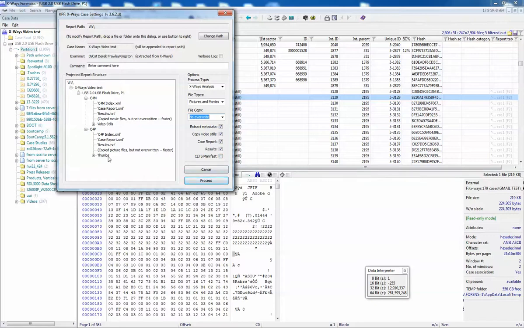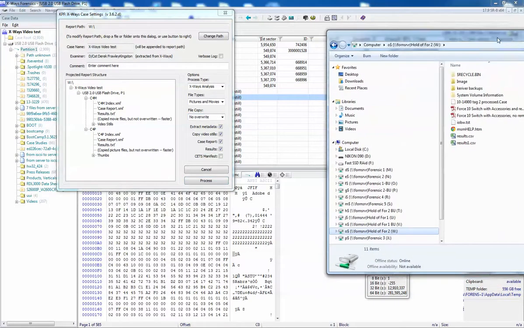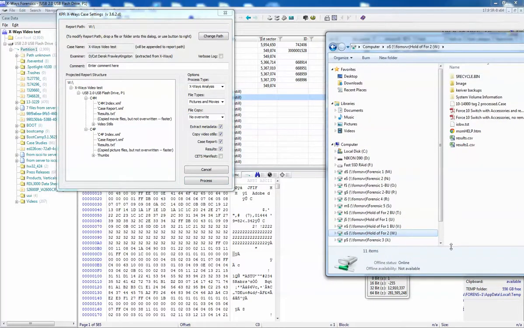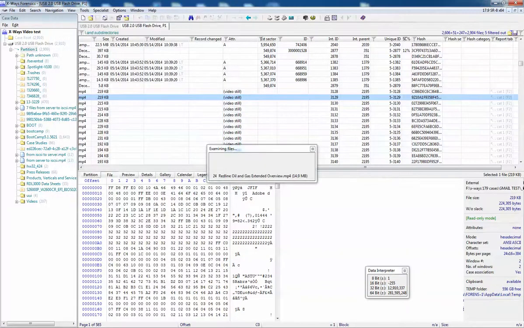So at this point I'm ready. You can see that I'm going to have video stills and thumbnails and everything else brought out. I will bring this over so you can actually see that it's actually going to write. Everything looks right, so I will process it.